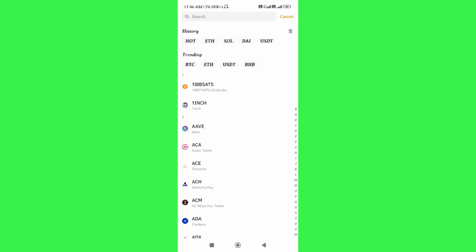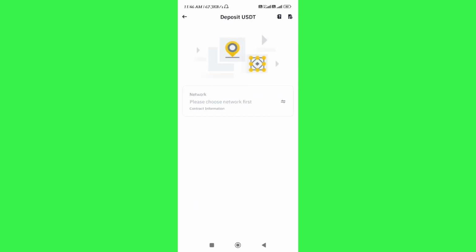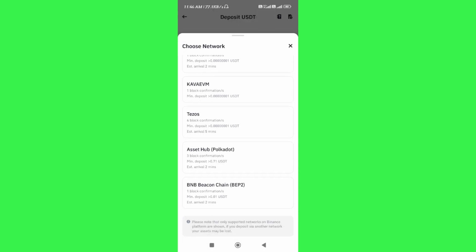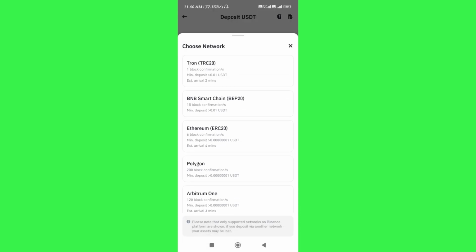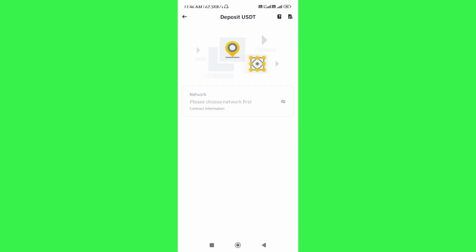Let's say you want to transfer USDT, so you simply need to select USDT, and then you just have to choose your network. So after choosing your network, you will be able to see the deposit address as well as the deposit QR code in front of you.